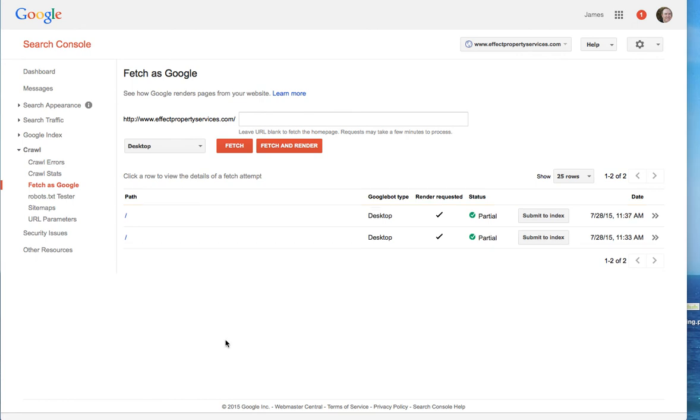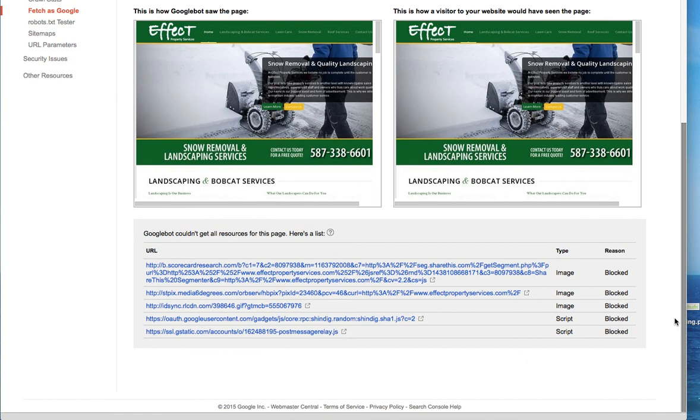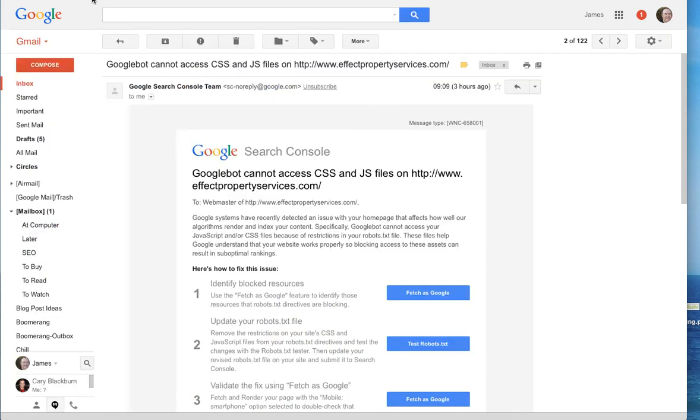So you might find that after everything is run, it'll still say partial. In this situation, we don't really care about that, because it is fine now; these are just certain images and items that we don't care about them finding. And if you go back over to the robots text tester, you can see now that it's discovered that everything's allowed. That is your quick fix to how to fix the issue with Googlebot cannot access CSS and JS files on your website.